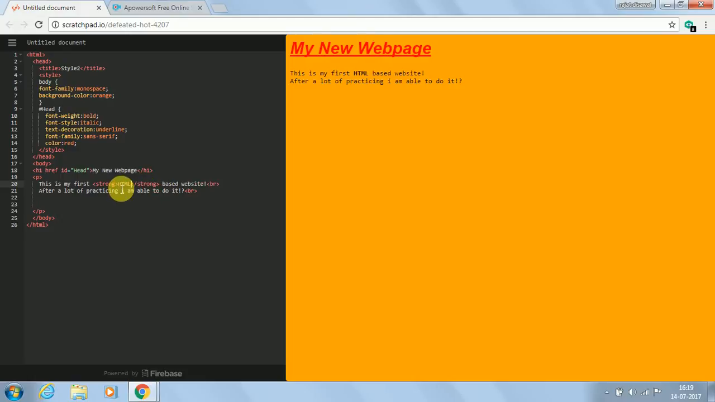Inside. Now as you can see, it makes the text which is inside strong, it makes it bold. Okay. Now how about I want website in italic. I want to emphasize a little more on italic. So there's a tag called em, known as the emphasize tag.